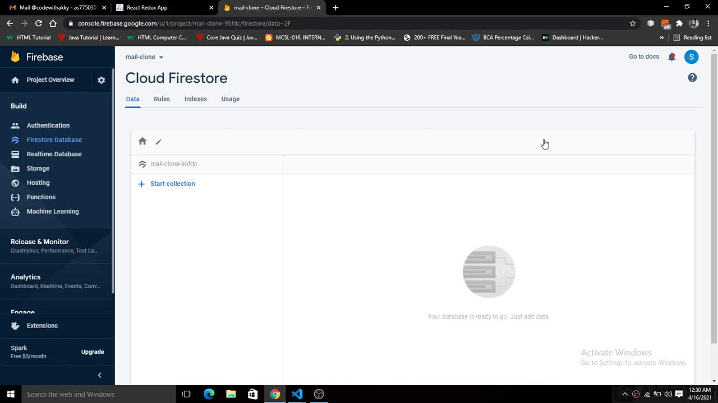When we create a database here, we will have a collection, and the collection has a lot of data here, the email and the password, everything inside of this Firestore. Okay, so we are done with these things here, and now it's time to grab the configuration, right?